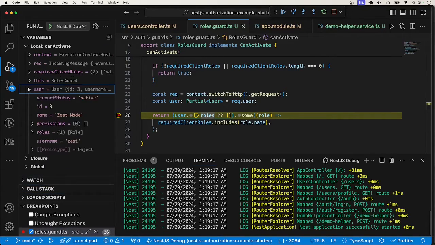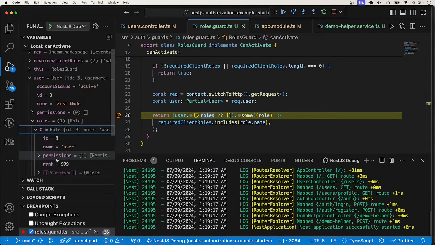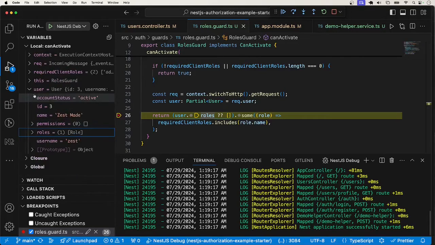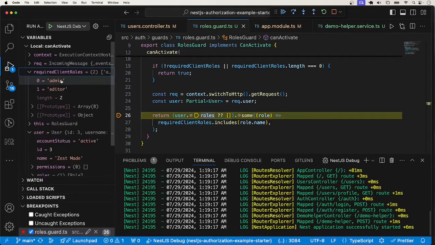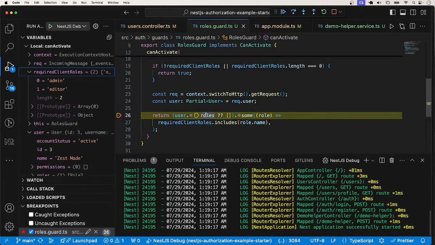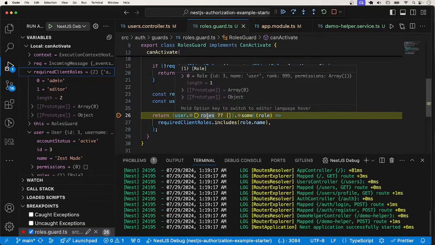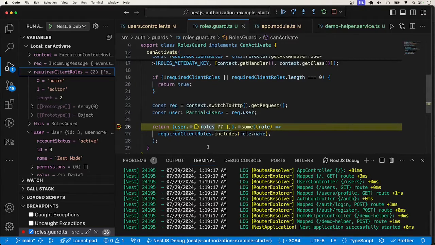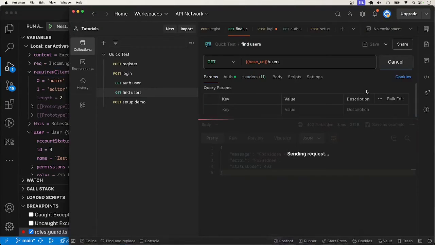Here we can see the user, that is the authenticated user, and this user has the role user, but the required roles says admin or editor. That is this guy over here, admin or editor, but this user has only the user role. This is why we get the 403 forbidden.